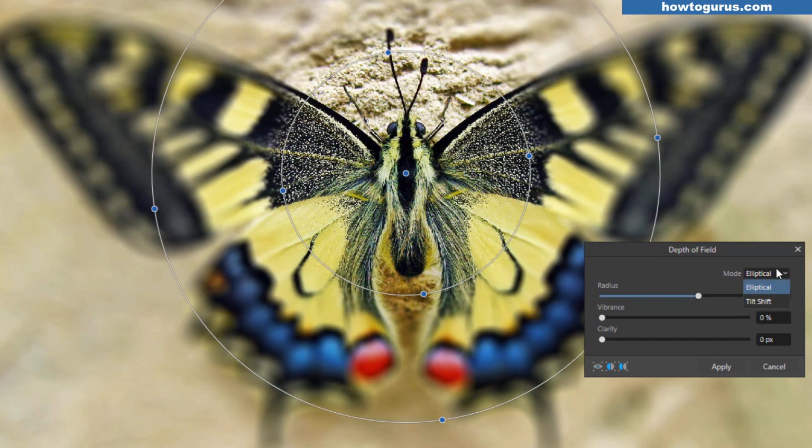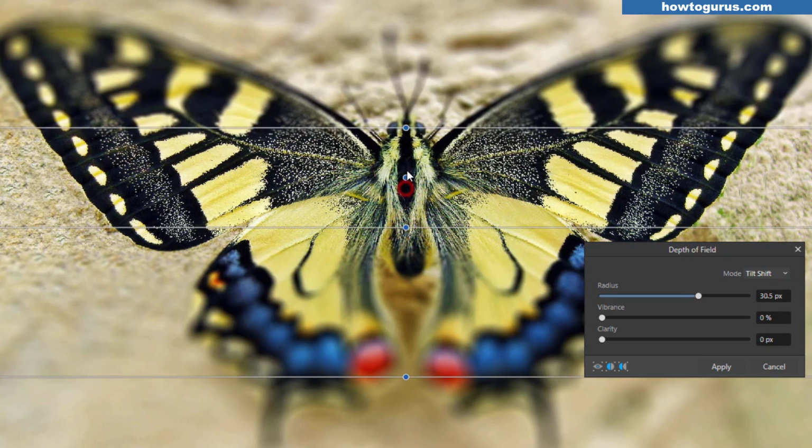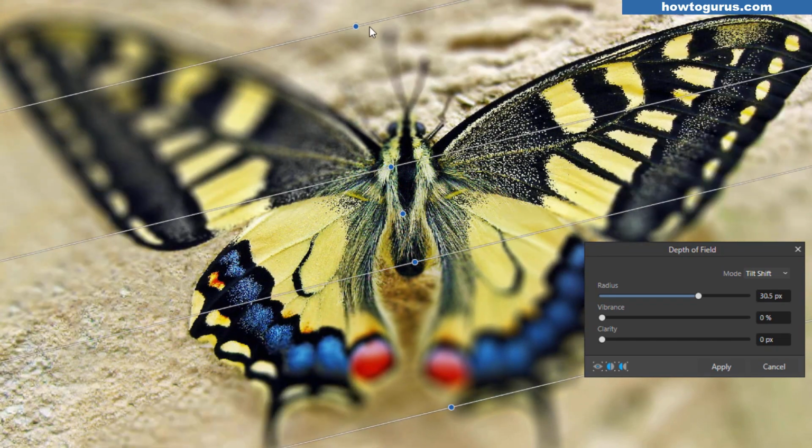We have two modes on this. The elliptical mode, which is like this, kind of zooming into something. There's also a tilt shift mode. And again, same idea. You have your center point that you can move around, and you have blur on the top and the bottom. Now, you can also take this and tilt it over like that if you need to.